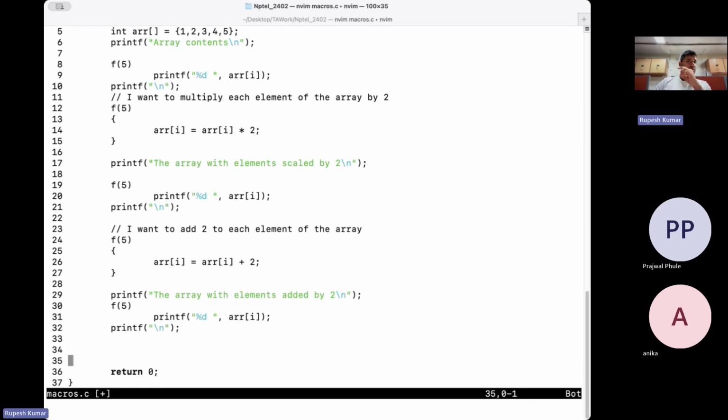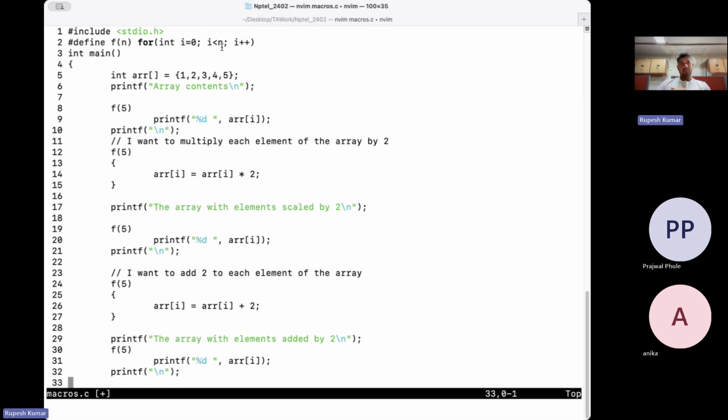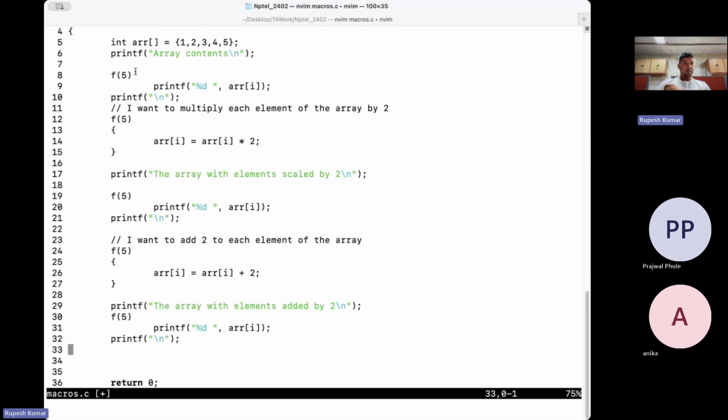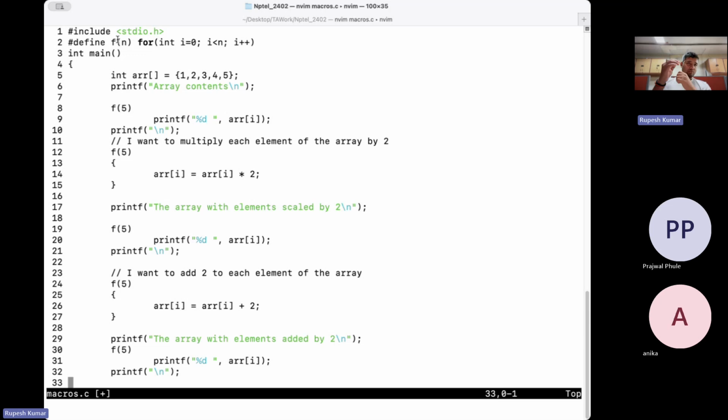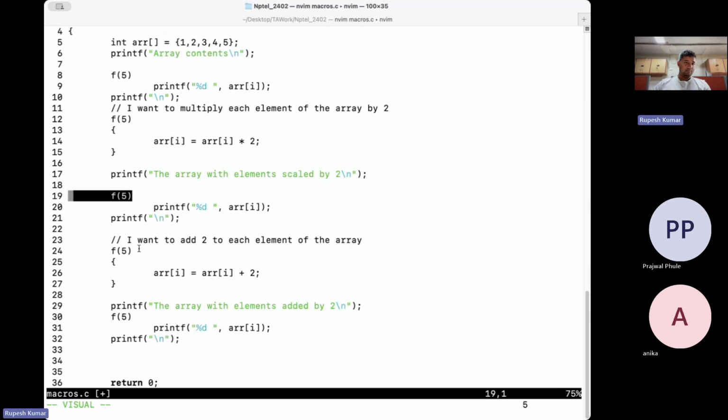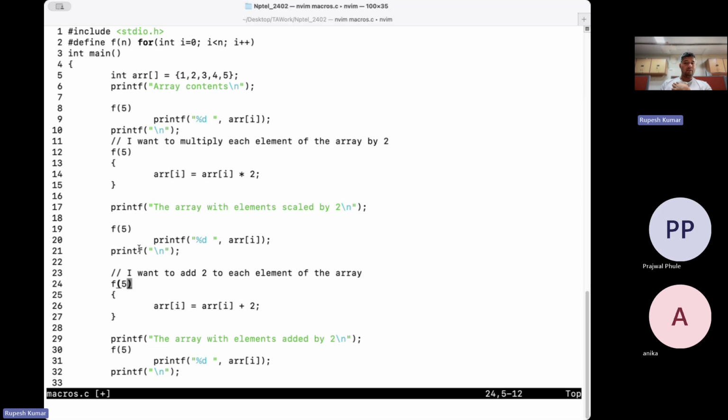So instead of writing for i equals 0, i less than n, i plus plus, I declared a macro whose name is f and the input is n. The compiler searches for f of n everywhere, so f of 5 is replaced with this line, for int i equals 0, i less than n, i plus plus, right? So instead of writing the for loop again and again, you can simply write 4 characters: f and pass the value 5 to it. That's it. Do you have any doubts?